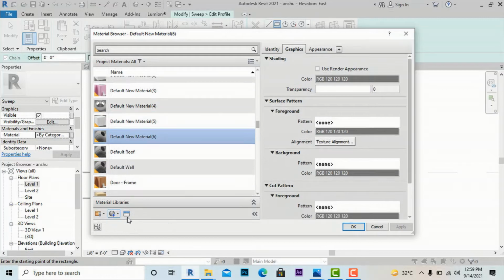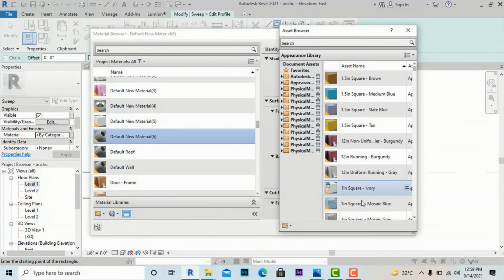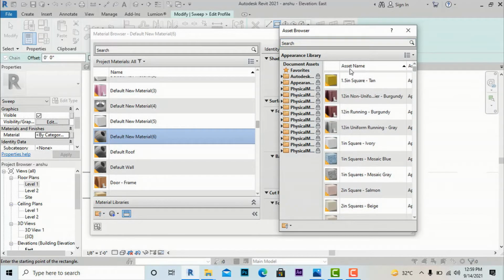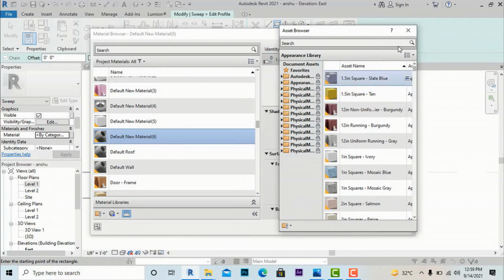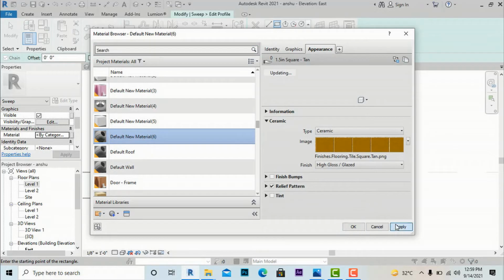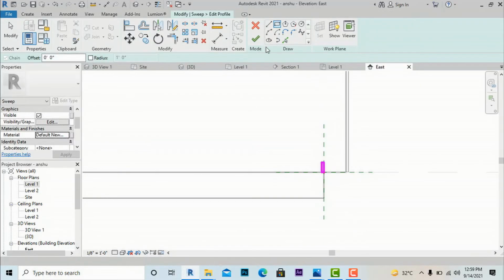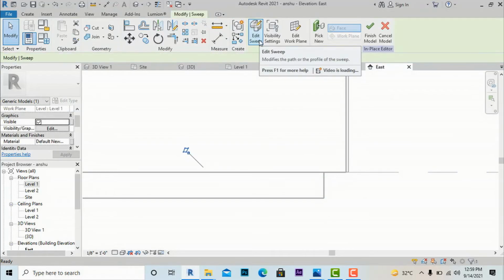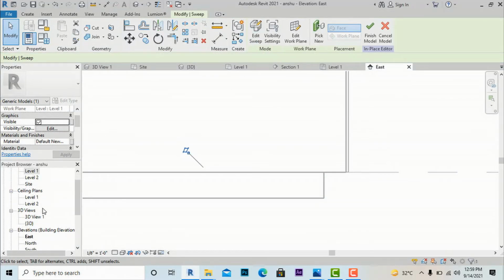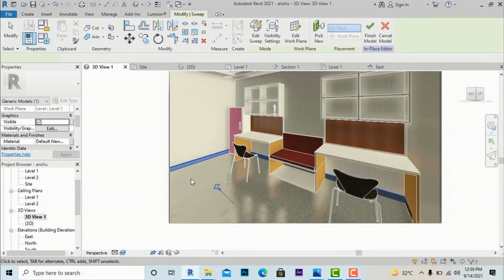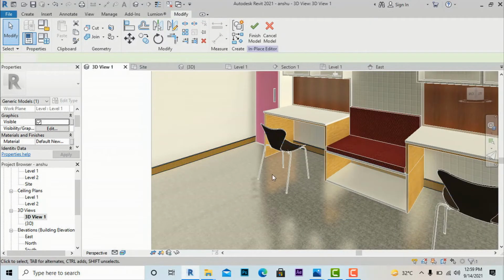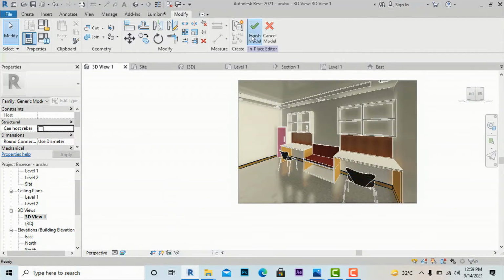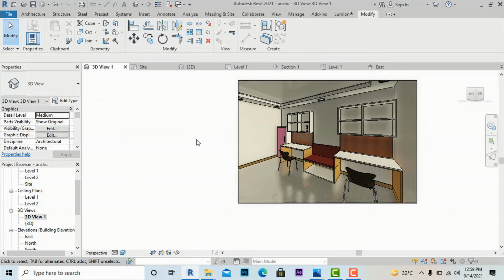Any material you can apply for time being, and I'm going to leave this as square 10 just to understand. Now I'm going to finish this. Again you have to click once, and now we will check in 3D view. You can see clearly our skirting is created. So this is for just basic understanding. I'm going to finish one.